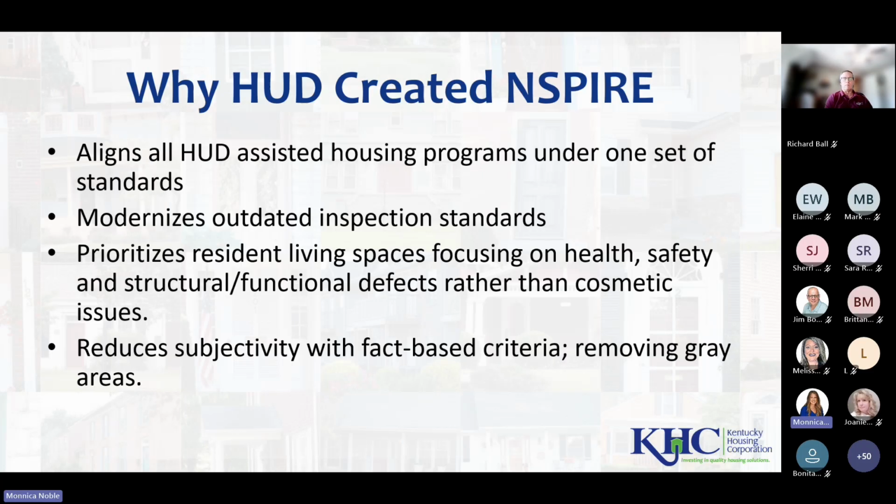NSPIRE puts resident living spaces first. It removes those gray areas by replacing subjective judgment calls with more fact-based criteria, which is going to mean clearer inspections for the inspectors, landlords, and residents. So if I come out and do an inspection and another inspector follows behind, ideally there should be very little variance between the inspections.